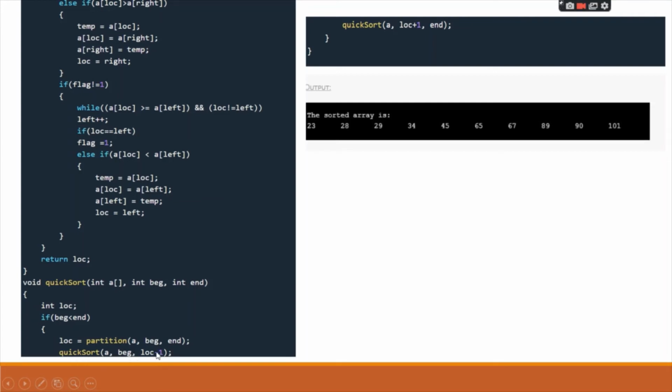Quicksort a, beginning, location minus 1: from the beginning to the location, because in this example we have taken the pivot element to be the last element, so location minus 1. This is for the left part. Then quick sort a, location plus 1 to end, for the right part. This is how a sorted array looks after the quick sort.